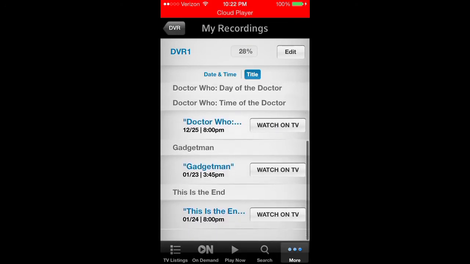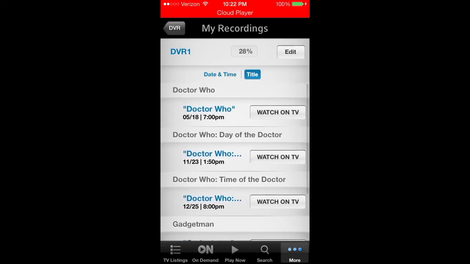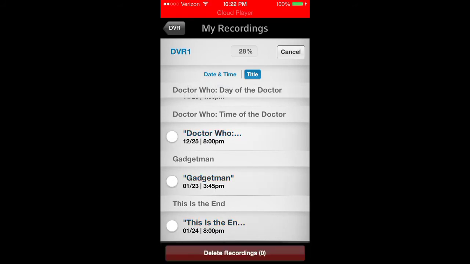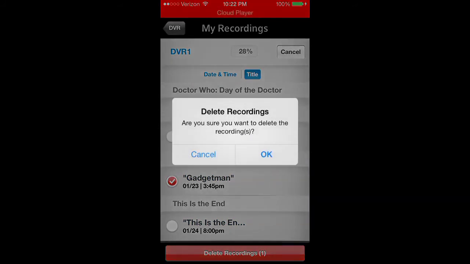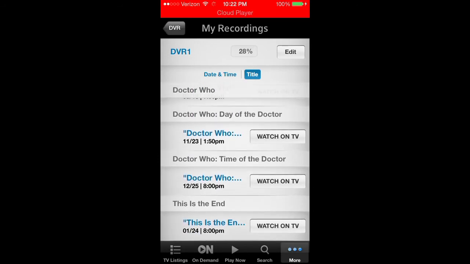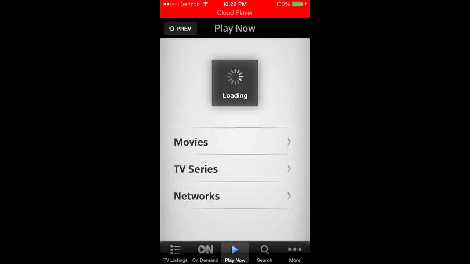Of course, I have a couple Doctor Who episodes. I just recorded This Is the End earlier tonight to watch later, and some movie Gadget Man that looked interesting. And of course, with these, you can delete the recordings, and I don't think I'm going to watch Gadget Man. So if I tap Edit, and then mark it, Delete Recordings, and it deletes it. And of course, with this, again, if you tap on Watch on TV, it sends a signal to your cable box, your DVR, and it plays.